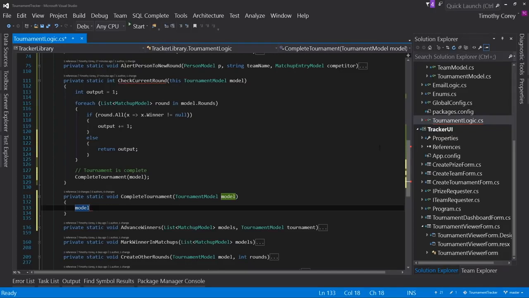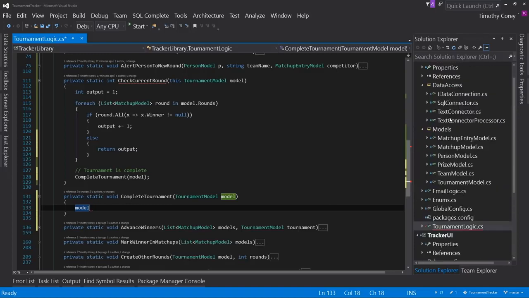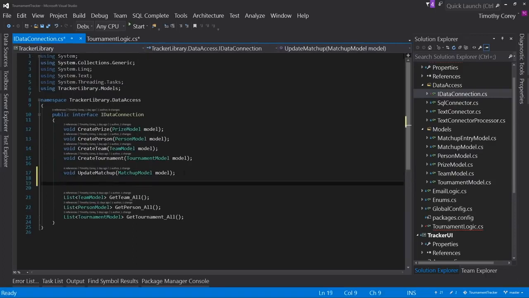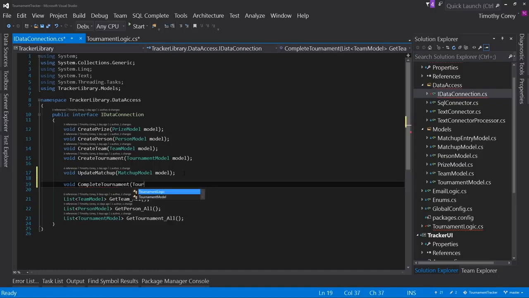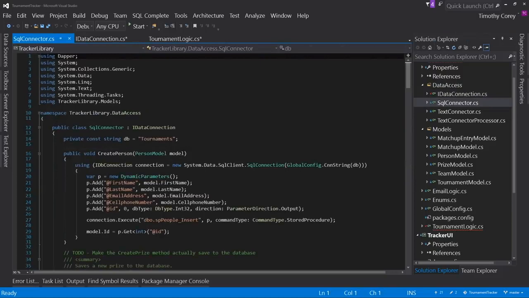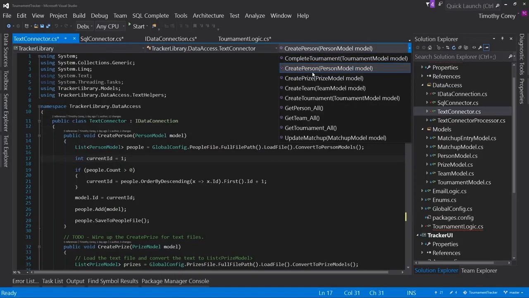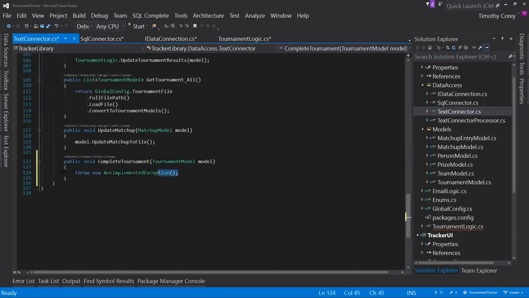So the question becomes, what do we do about that? And it's actually not that hard an answer to get. What we'll do is we'll come into our iData connection and create one. We'll call it void CompleteTournament, with a model parameter. And then we have to implement it in both the SQL connector and in the text connector. We can go find that. CompleteTournament. So now right here we have a throw new NotImplementedException.